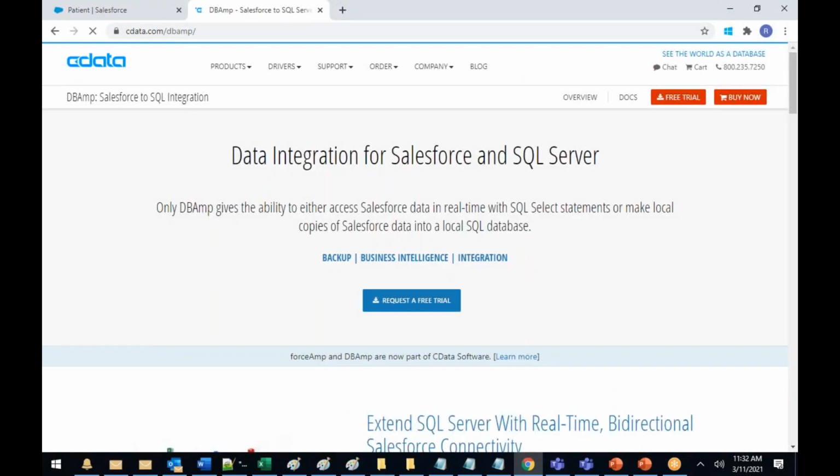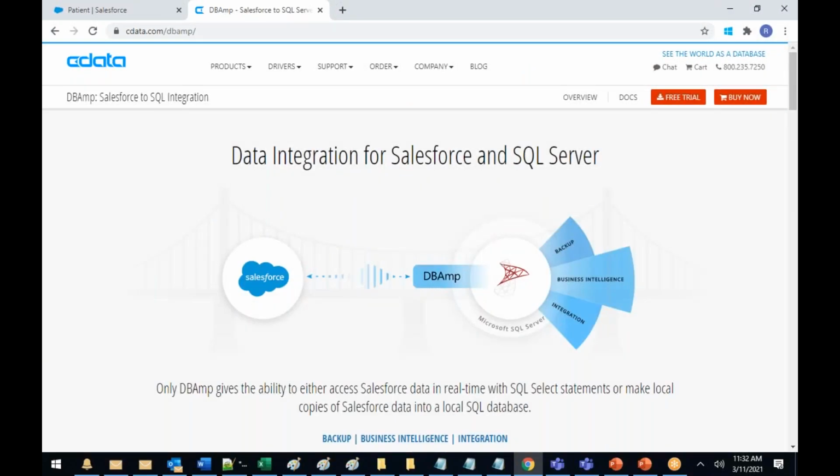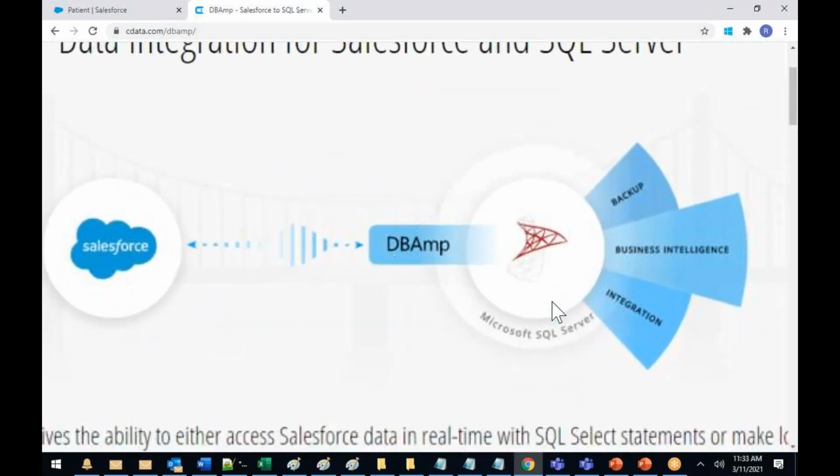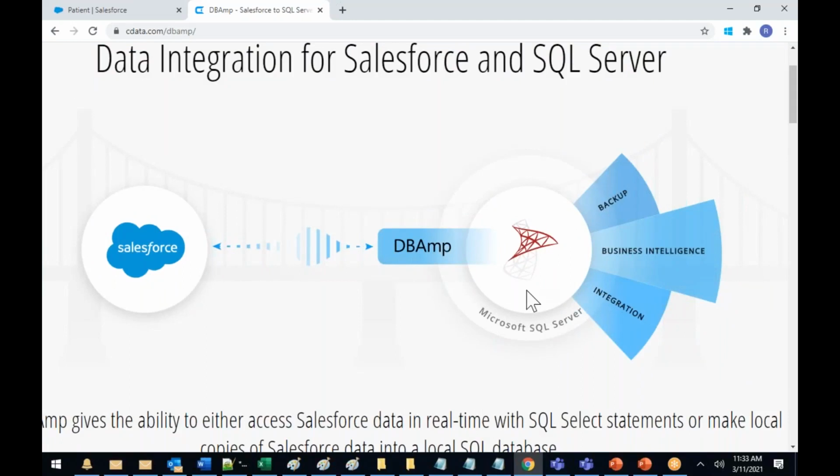If you install and configure DBAMP, then only your Salesforce will be able to read the table from your local database. See, Salesforce is here, then DBAMP, and this is your Microsoft SQL Server, and you can dump the data. It's connecting both. Salesforce is one separate environment, and this is your Office side. Two circles are there. To connect them, you need a third-party software called DBAMP.